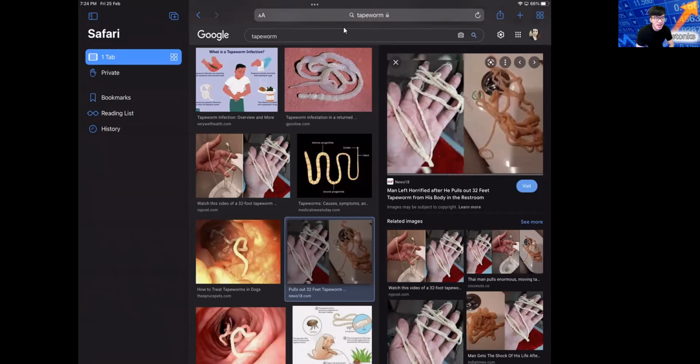So I specifically remember this stupid news because it's so disgusting. Can you see the title of the news? Man left horrified after he pulls out 32 feet tapeworm from his body in the restroom. That means this guy, he had sushi. If I remember the news, he had sushi a few weeks ago, and a few weeks later, when he went to poop, he passed out a 32 feet tapeworm.